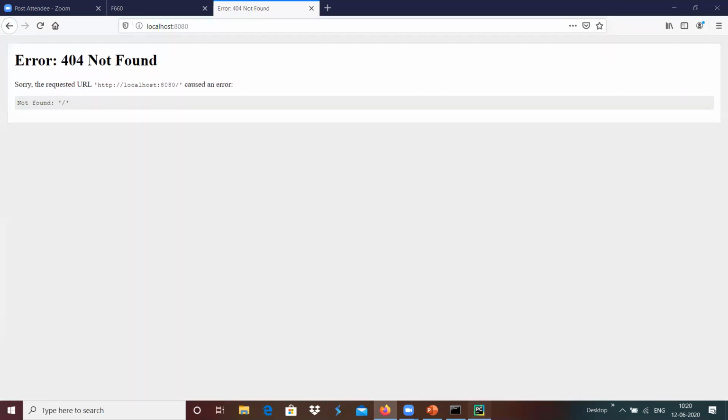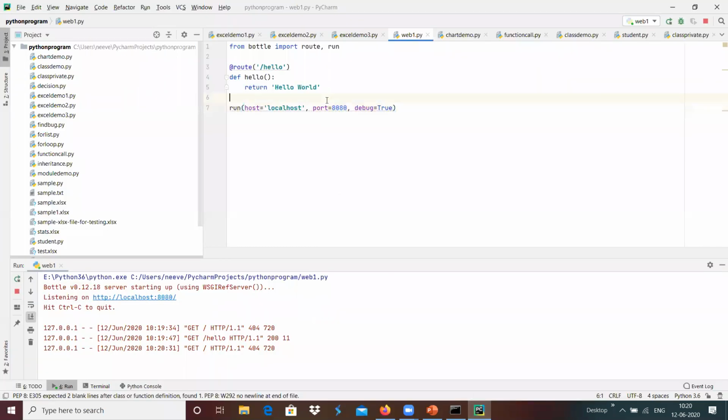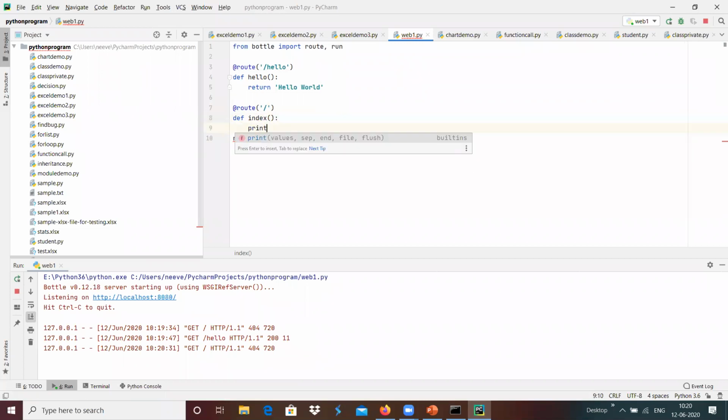Maybe we need to add a route over here. For example, I'm going to add a route of the root. The slash is the one it has to handle, and I'm going to say default index over here, and I'm going to return hello bottle over here. Now I'm going to stop this.